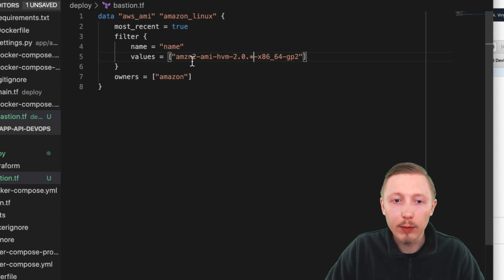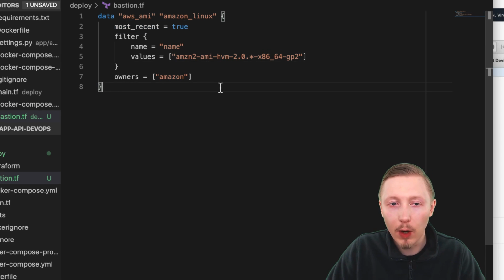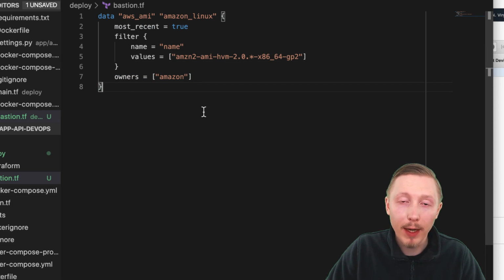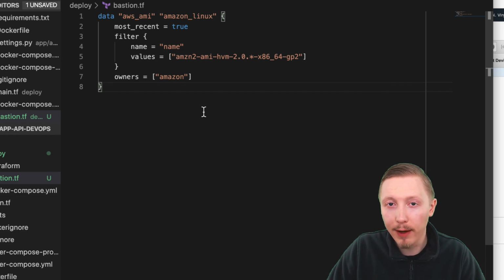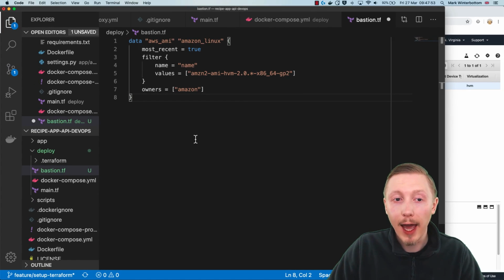What this will do is it will retrieve the latest version of this AMI, and because we have the most recent set here, it will retrieve the most recent one. And we're going to make sure that owners is set to Amazon so that we make sure we're getting official Amazon images. We don't want to be getting any image that other people have maybe uploaded. Okay, so that's how you get the AMI.